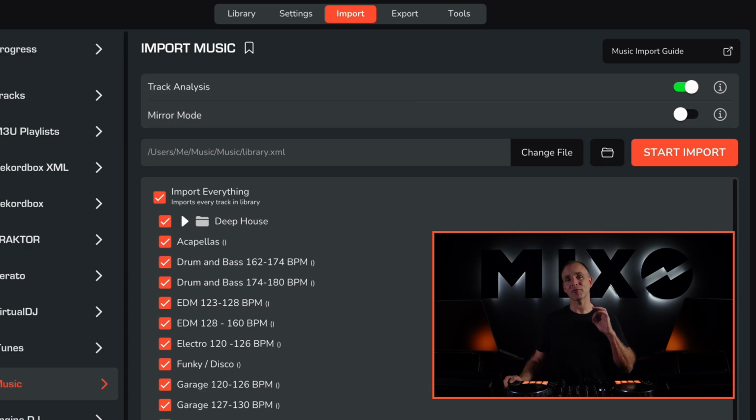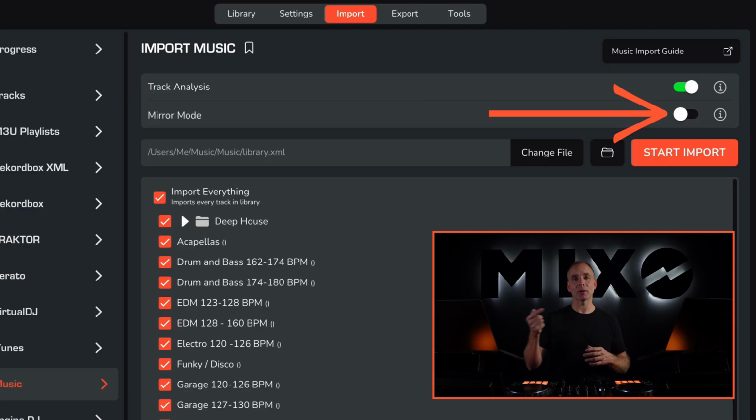If you'd like to start with a fresh Mixo library, you can enable Mirror Mode. Mirror Mode will completely replace your Mixo library with the library that you're importing. So all your playlists and tracks will match your Apple Music library exactly. If you don't have Mirror Mode on, then Mixo will merge your import with your existing Mixo library. To speed up the import, Mirror Mode will analyze any new tracks in the import and use the previously analyzed info for tracks that were already in your library. If you want to, you can reanalyze tracks for your whole library or for certain playlists after the import is complete.